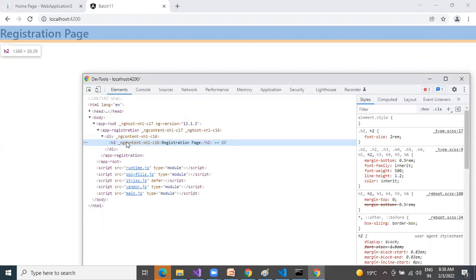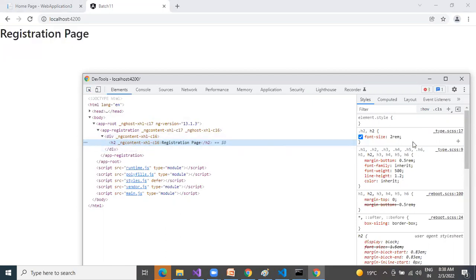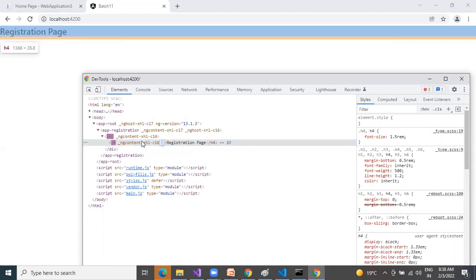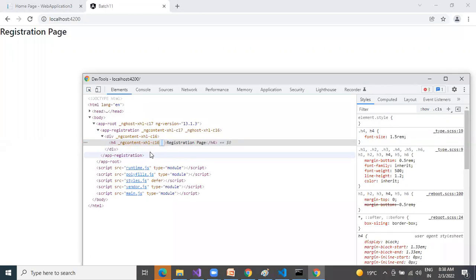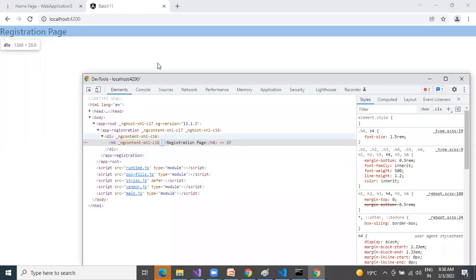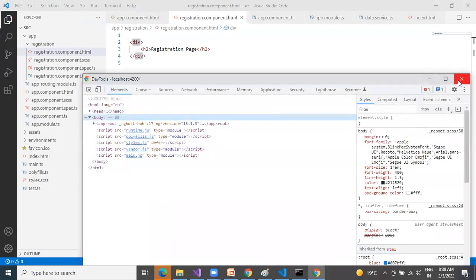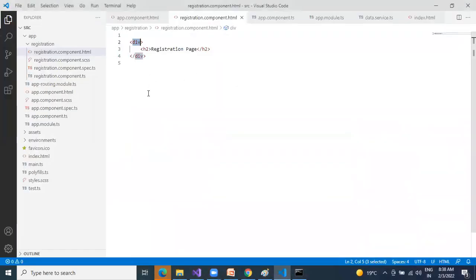So H is what type of element? It is a block level element. So that's why it takes the end-to-end space. See here, H2 has some size, right? Let me change to H4. See, only the font size difference. That's it. Okay, so let us create our registration page. H2 seems too big, right? Let us go with H4.